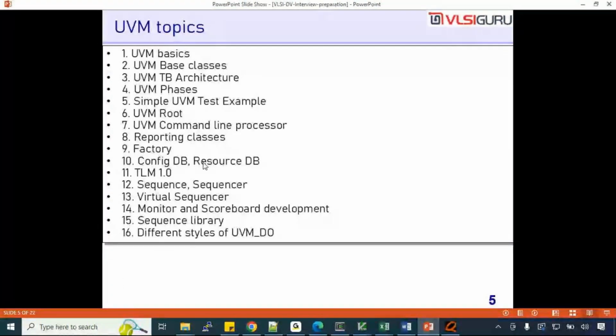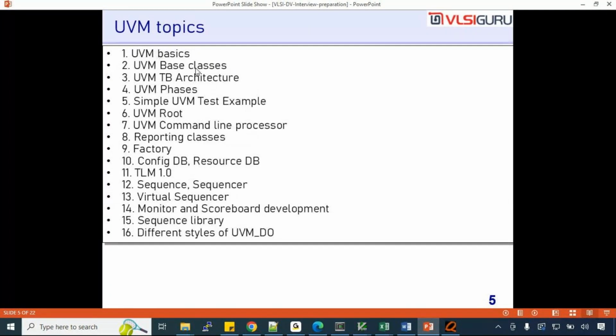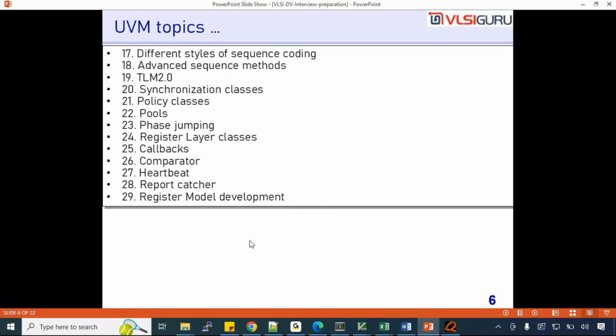Similarly, UVM topics are also listed into around 29 topics, including everything: UVM basics, base classes, UVM testbench architecture, UVM phases, questions based on testbench example, questions based on UVM root, UVM command line processor, reporting classes, factory, configure and resource DB, TLM, sequencer, monitor and scoreboard development, sequence library, different ways of developing UVM too, and then different styles of sequence coding and advanced sequence methods like lock, grab, those kind of questions, and TLM 2.0.